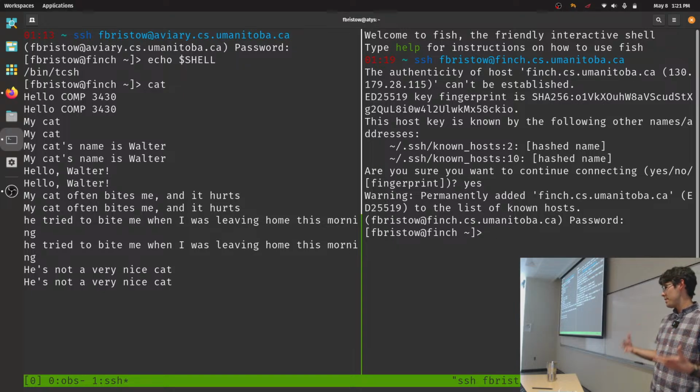When you're connecting to the same physical machine, make sure that you're checking. This is trying to help you make sure that you're connecting to the thing that you're hoping to connect to. But this is kind of just saying, hey, Aviary has the same key as what Finch is, so make sure that you're going to the right place.